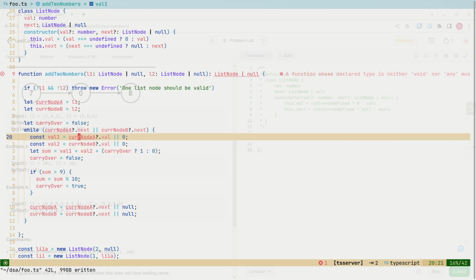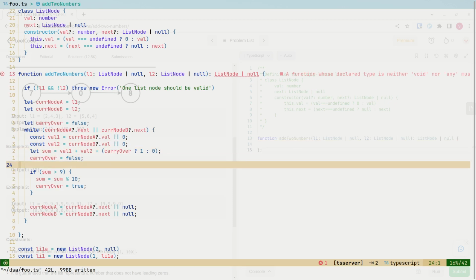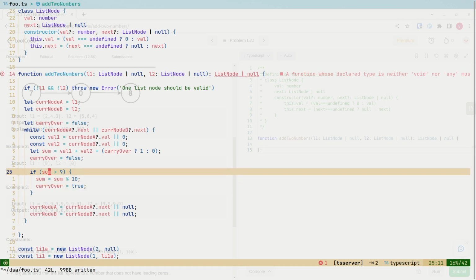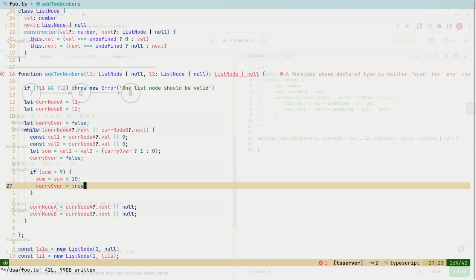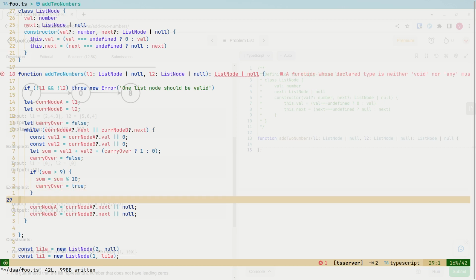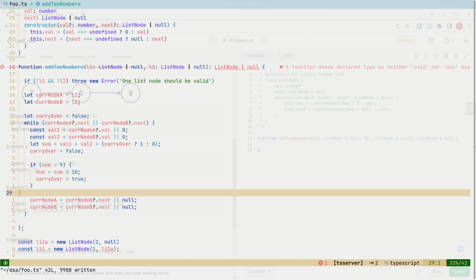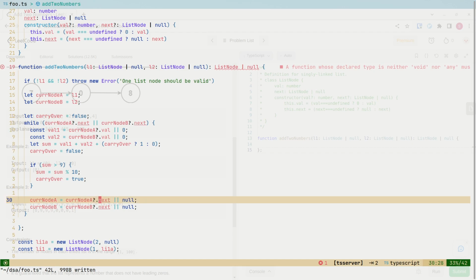So even if the list is empty, that is, the node could be null, or if the value is undefined, it's not going to be undefined. It's going to be a number, right? So if it exists, it's going to be a number. If it doesn't exist, we're just going to pass it to 0. So this should work. And after that, if the sum is greater than 9, we are just going to take the modular of the sum, which gives us the remainder after divided by 10, and we're just going to set the carryover to true, and we are going to continue that process for the next node in the series.